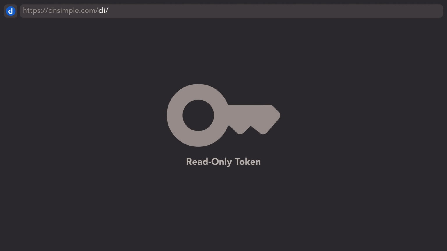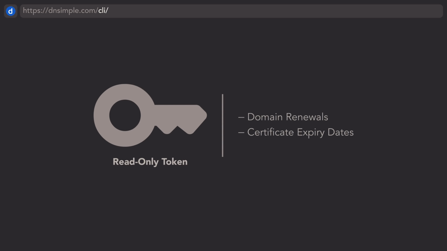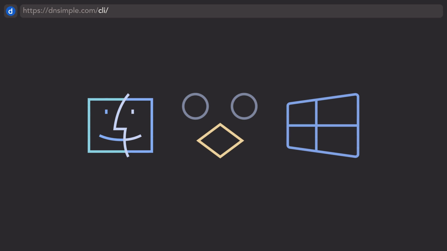If you're not ready to jump straight into editing your infrastructure, use a read-only token to gain insights using analytics about domain renewals or certificate expiry dates. The CLI runs on macOS, Linux, and Windows. Installing it takes just one line via a script or a common package repository. Check the description below to get the latest version.